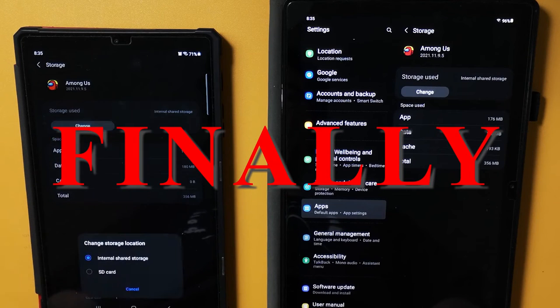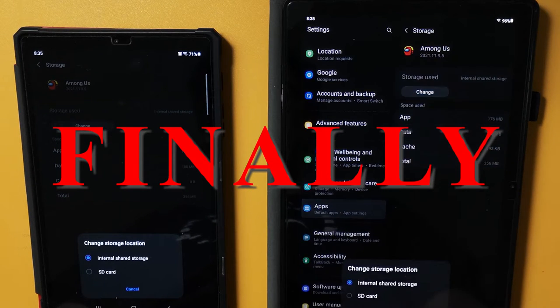With the latest software update, moving certain apps to the SD card is now possible.